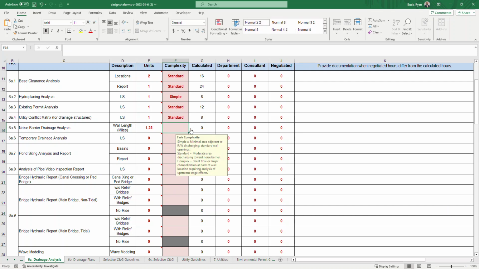And then we have our complexities. You can read your complexity and see what you think it is, if it's a simple, standard, or complex. I'm just going to pick one for this tutorial video. It recommends 10 hours.